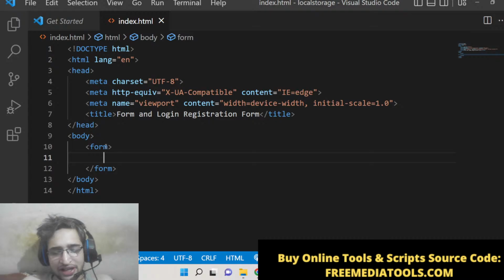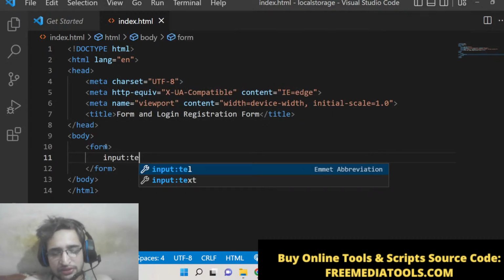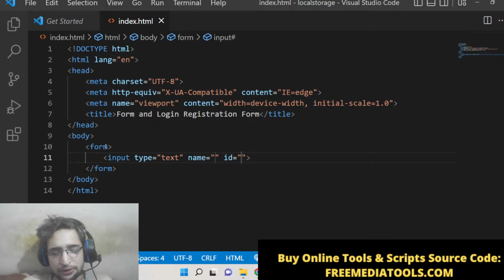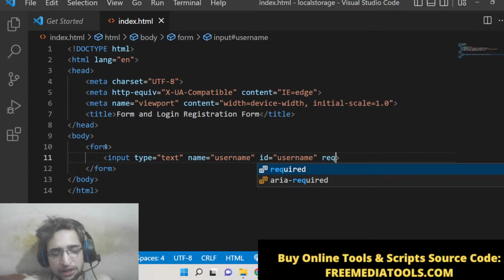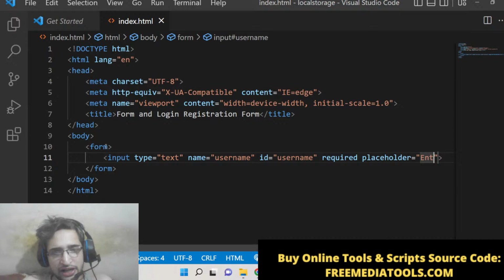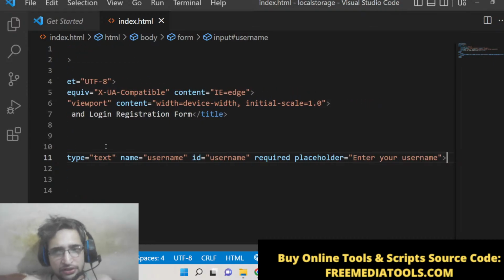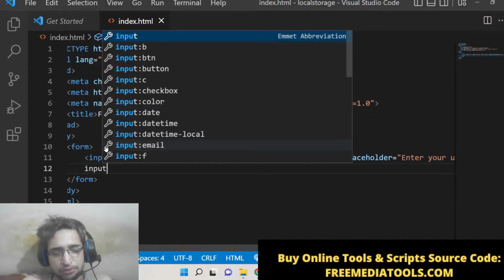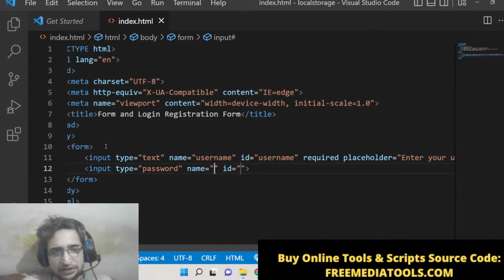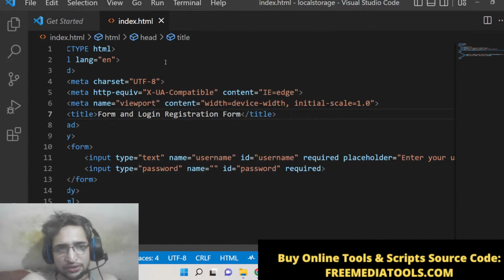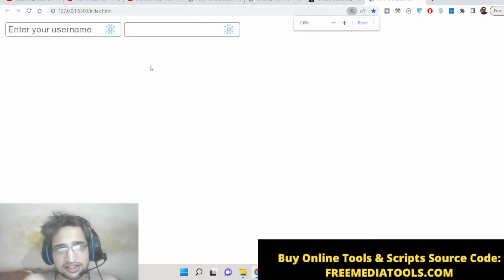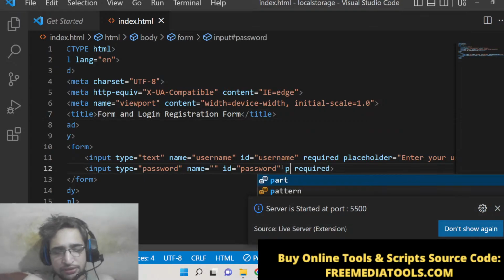So inside this form we will have two input fields. This one will be for username, and we will give it the ID of username, and it should be required, with the placeholder enter your username. After that, we will have another input field, this time of type password. This is also required. So you can see that these are two input fields inside our form. If I open this, you will see enter your username, enter your password. So basically we can even have a placeholder for this also.